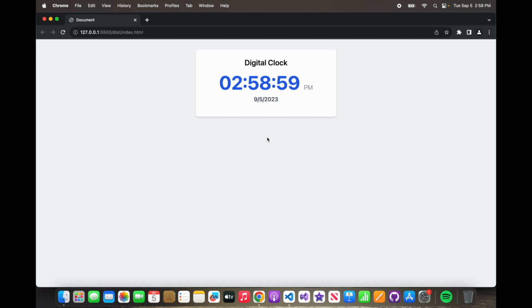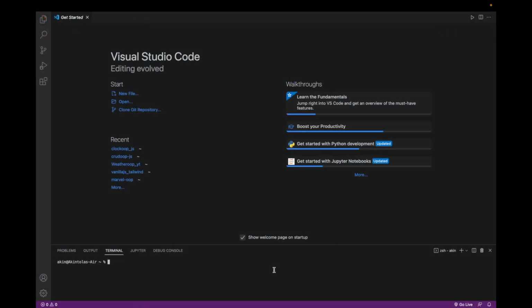I'm going to be using VS Code, so Visual Studio Code, as the IDE to create this. So let's just go right into it. Okay, so we have Visual Studio Code opened up. So this is our IDE.